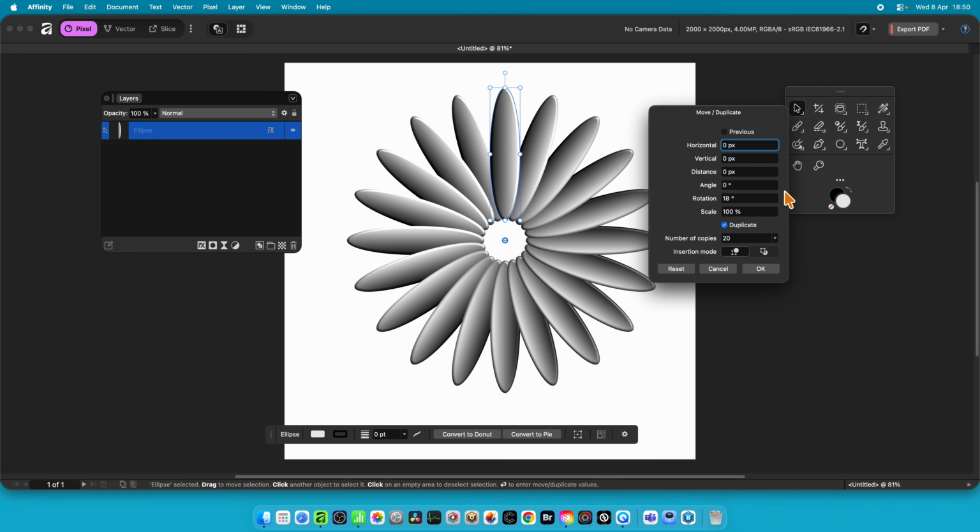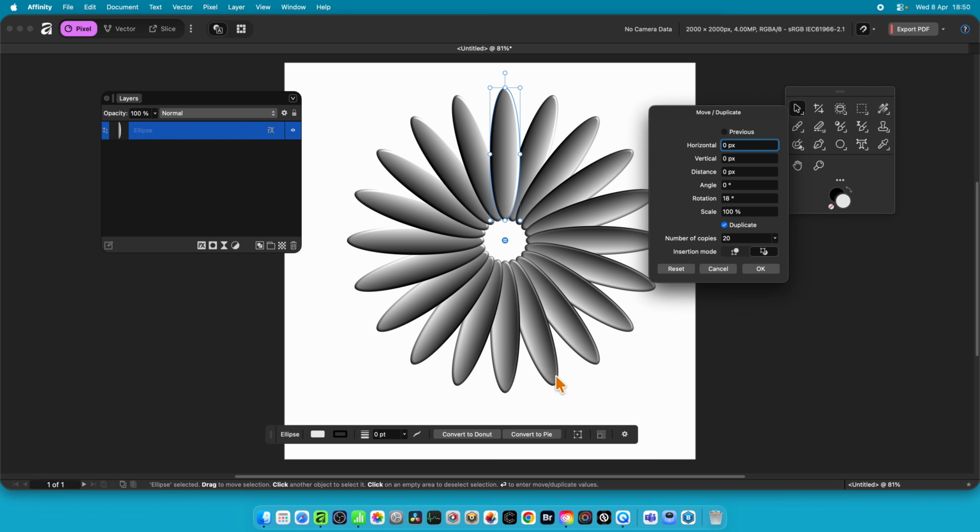And I'm going to go with that setting here. So I've got rotation of 18, number of copies 20. Next option, click this, Insert New Items Behind. So click there and you get that. Then click OK.